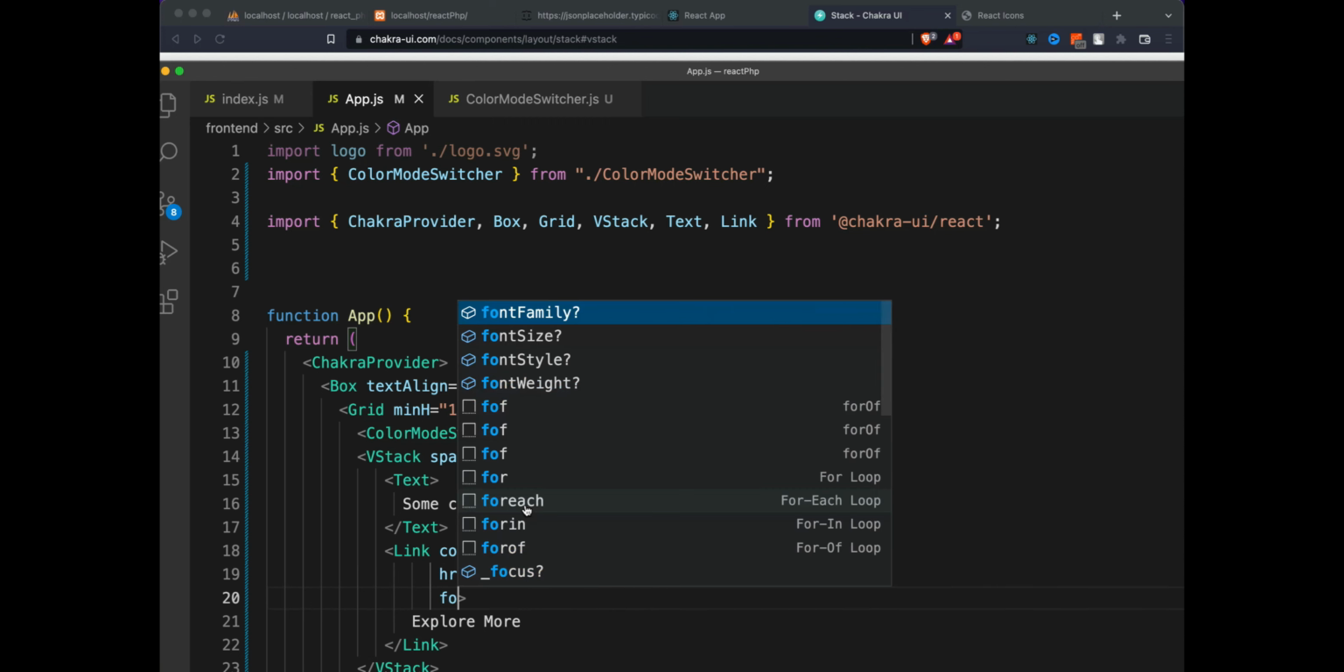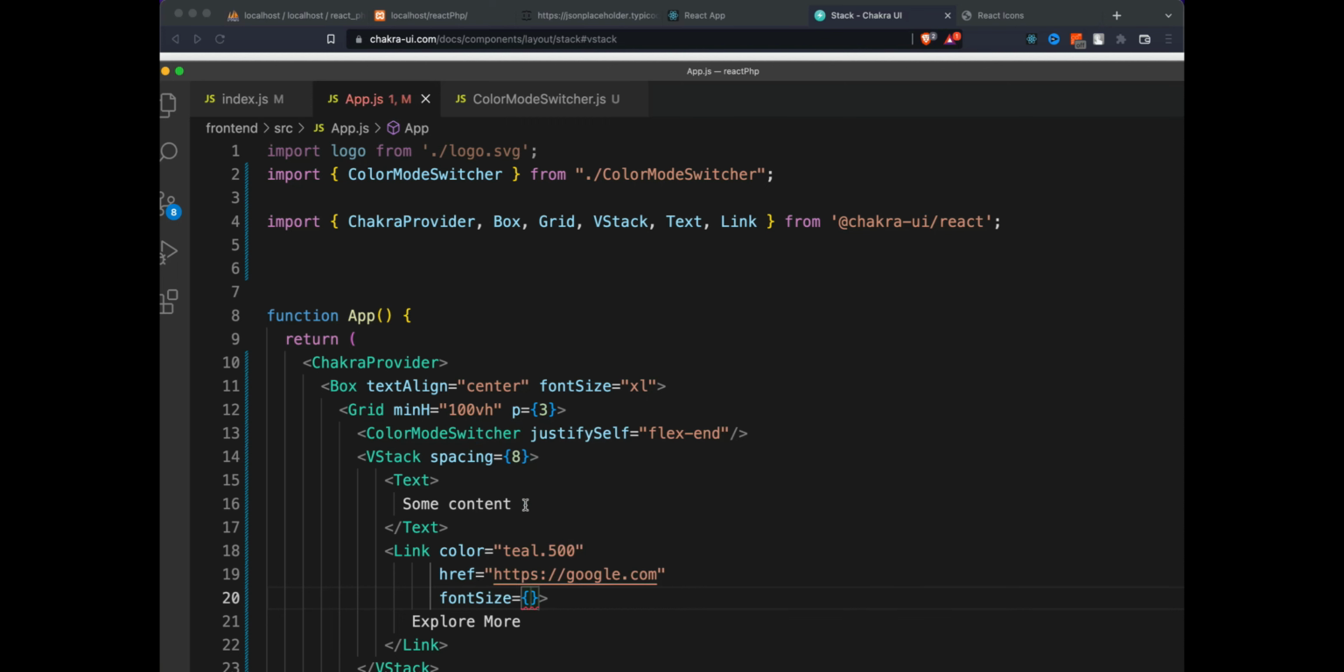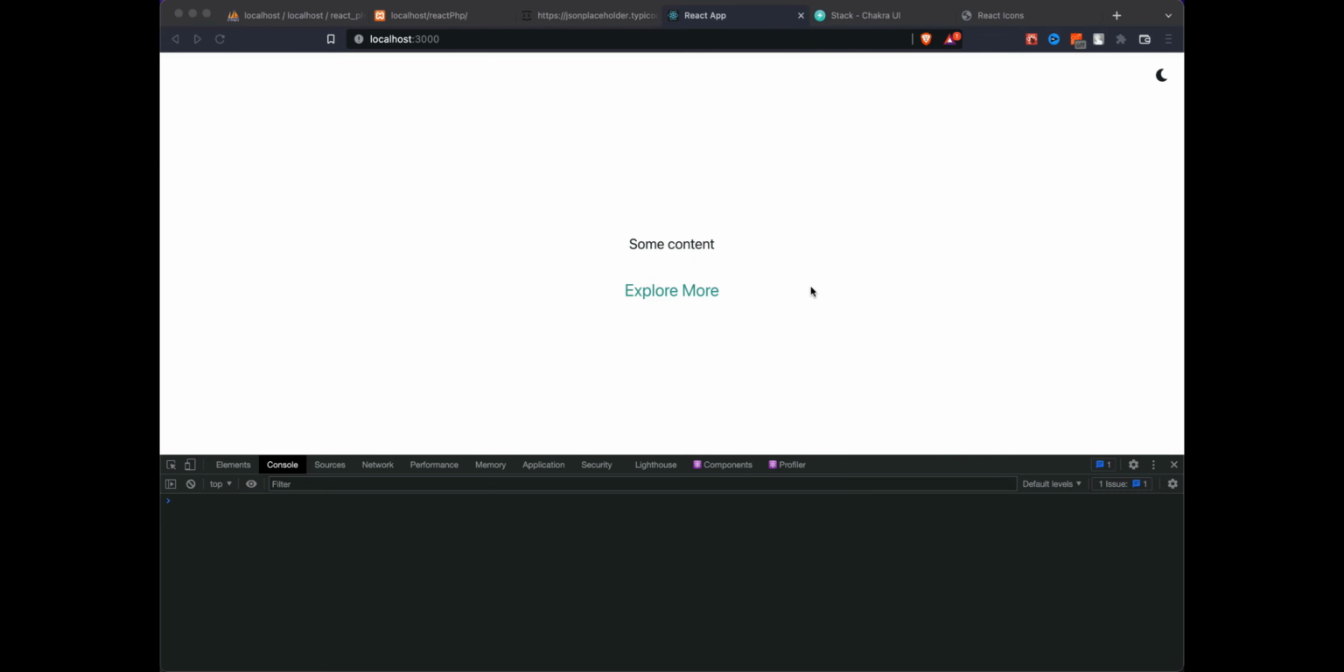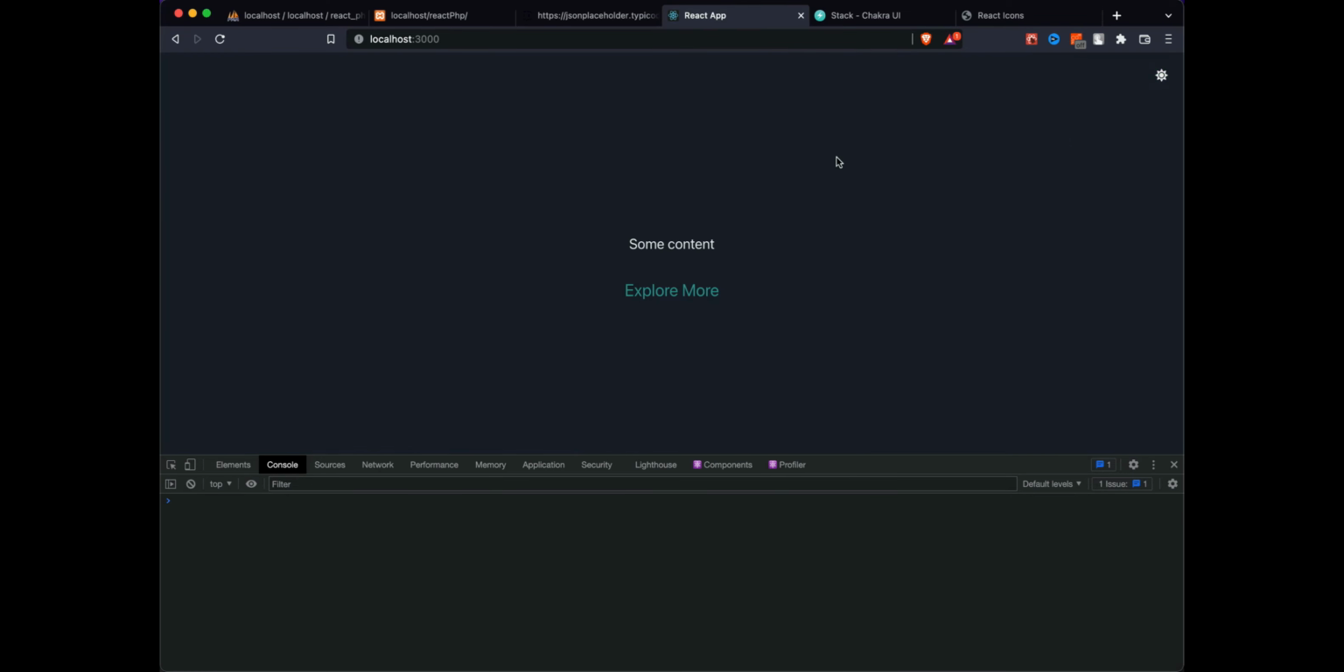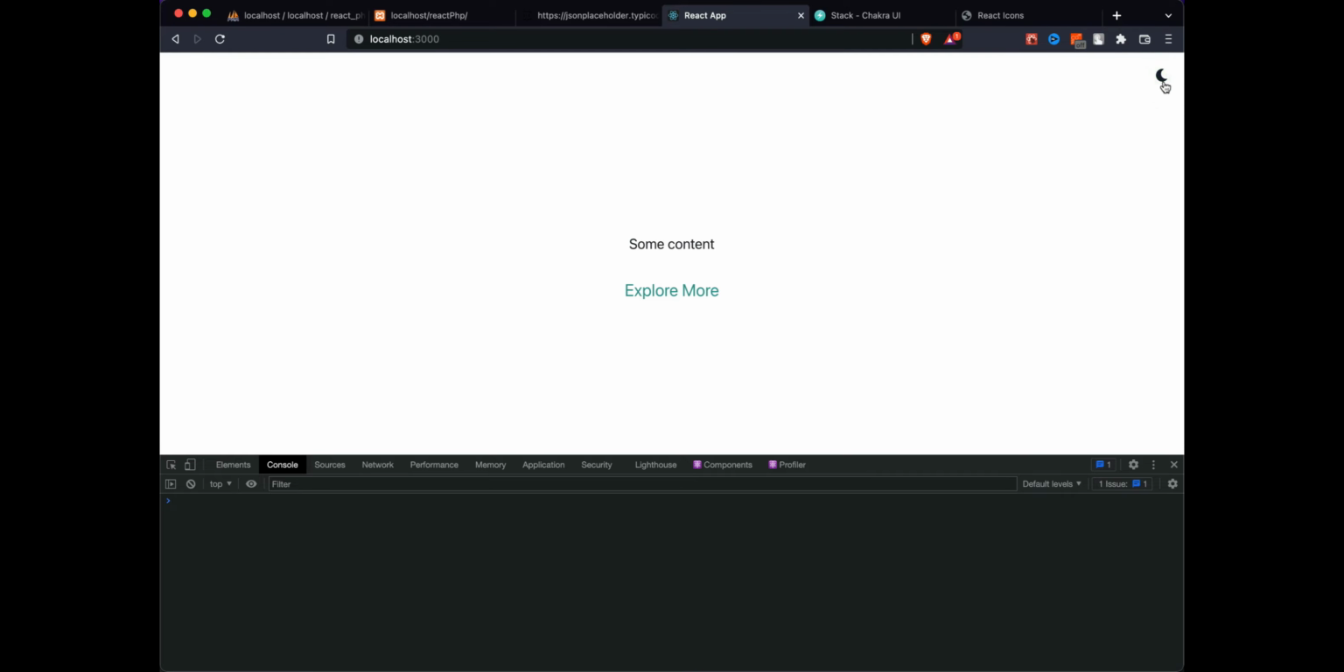All right, font size, and I pass a string to xl. Target, I pass it as blank. And then rel, I'll leave it for now. And also, if you notice, we have here icon of moon. So if I click this icon, it gets dark. And click, it goes back. So this is also working.